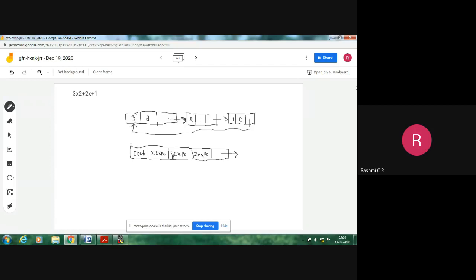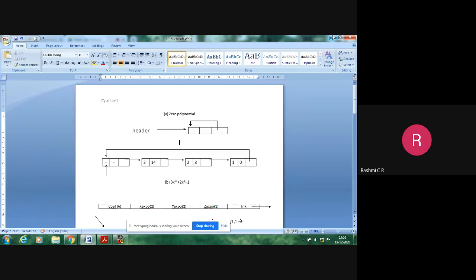Okay, so we have to implement a polynomial program using the circular singly linked list concept. Suppose you have only the header node available, what happens in that case? The right link or the link of this particular header node will be pointing to itself. Suppose the polynomial is a zero polynomial, or it is empty, when you don't have any terms, the header node will be pointing to itself.